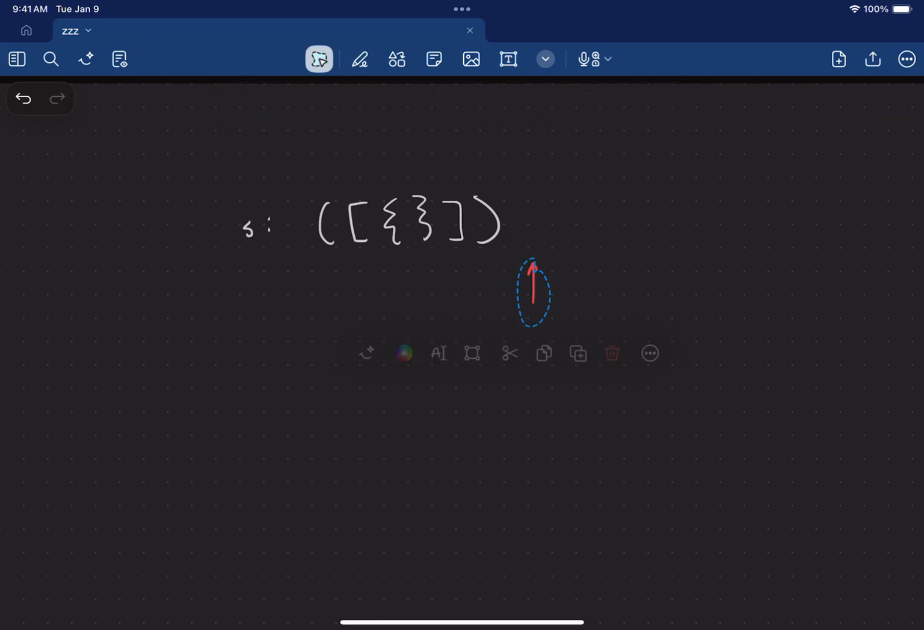Now that we're at the end of the list, and there's nothing left over, this means we successfully closed all of the opening brackets, and that's a win for us. So let's try and break it now. So that's a very clear, valid example.